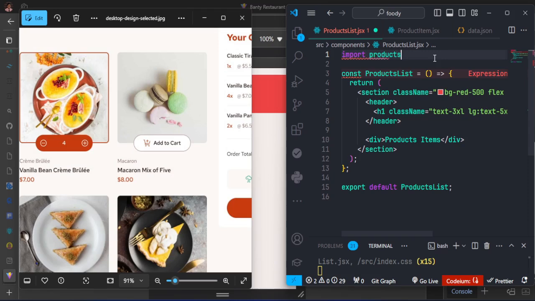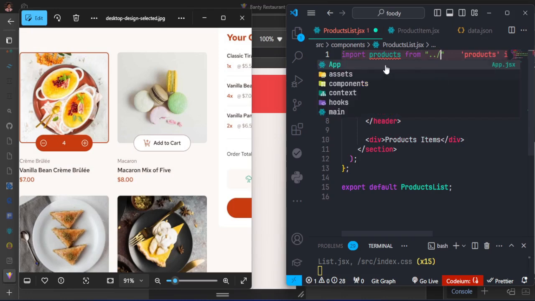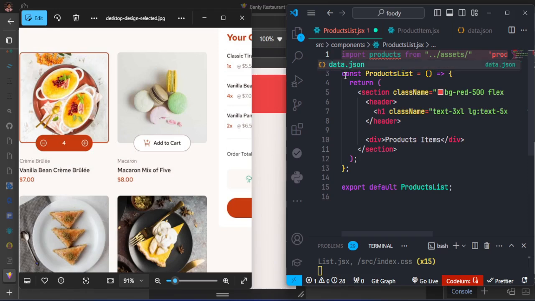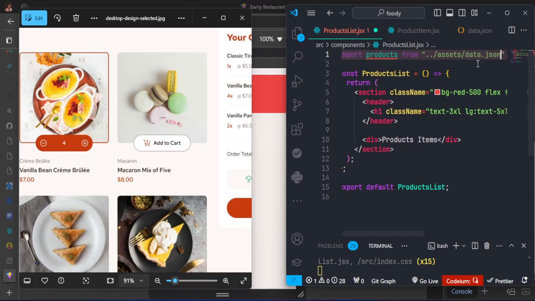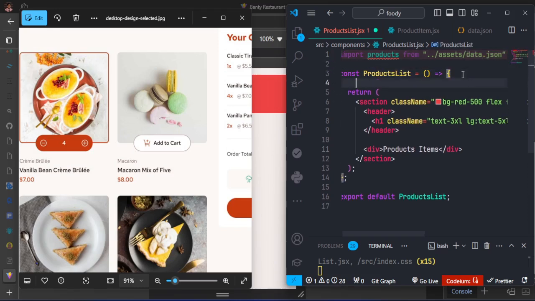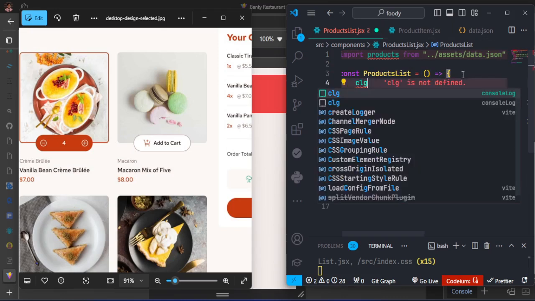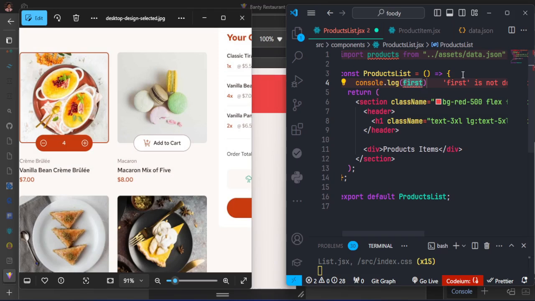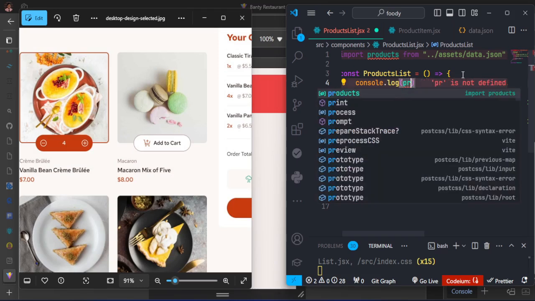So I'm going to call it product. Then from where? We need to go to where we can see this file. So we need to go back. Then after going back, we're going to see the asset. Inside the asset, as you can see, we have access to this product, which is something that I can console log out so that you see that we're actually getting the data. So you can import data from JSON. And this thing is going to handle it for us.